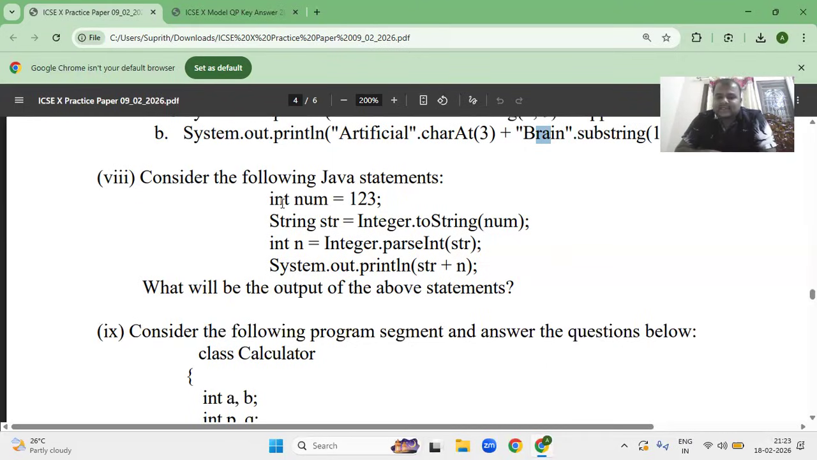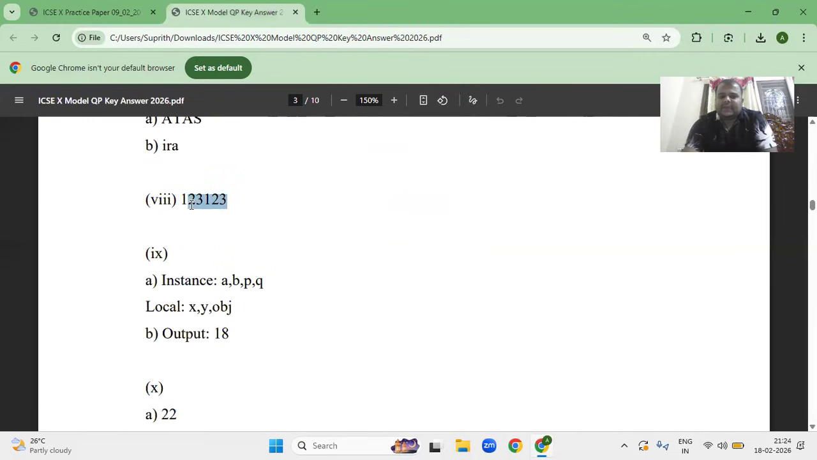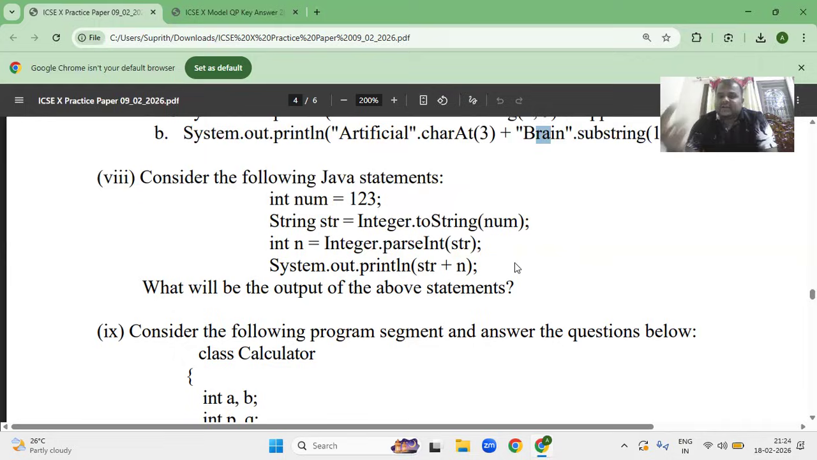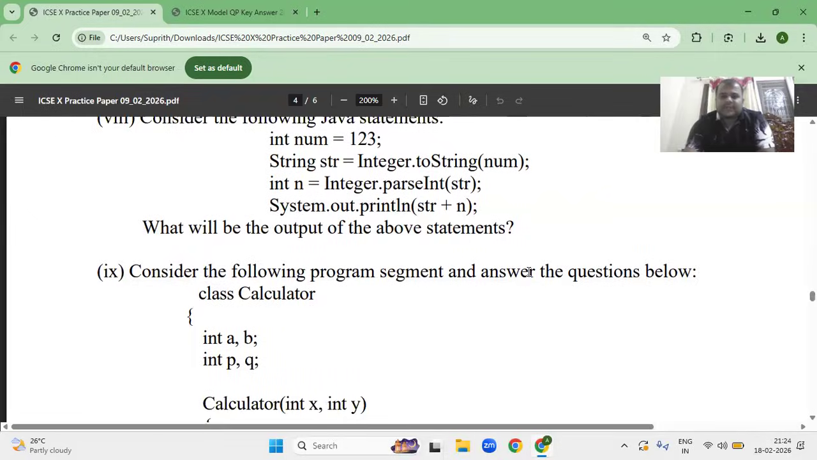Next, int n is equal to Integer.parseInt(str). Then what does he do? He converts that value to an integer. What happened? Next, 123. In str there is the string 123, and in n there is the integer 123. We do System.out.print(str + n). So 123 plus 123 is 246? None of you thought that. A string, we can't add with an integer, right? 123 and 123. See, if both are integers, then it will get the values. But such questions will also be given, you have to check.